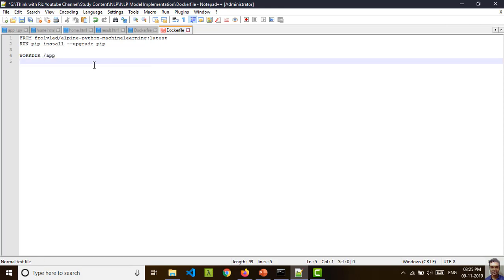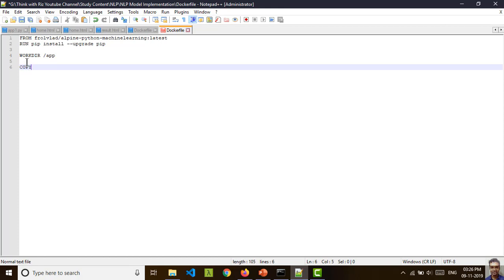/app. Okay, so inside this container we will make an application folder. In this application folder, everything will be copied. Whatever runs, runs only in that particular working directory. Now after that we will copy everything. So dot means everything will be copied inside this app.